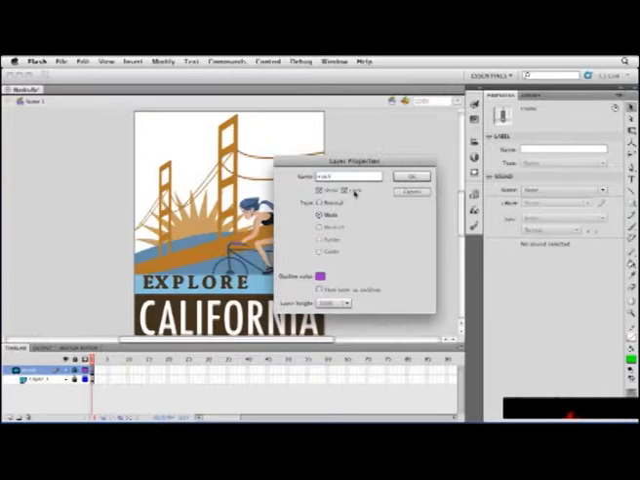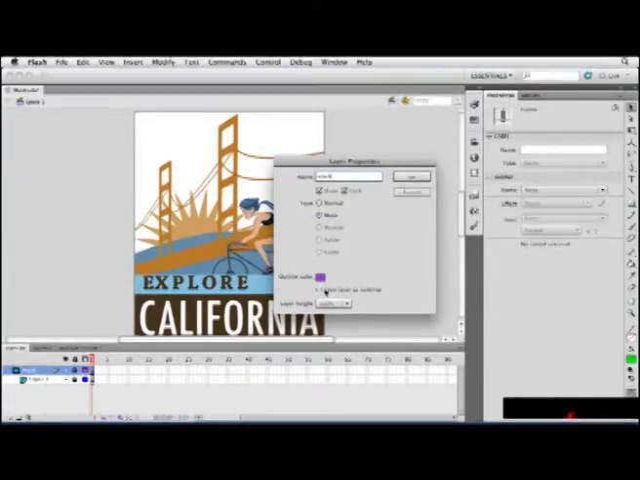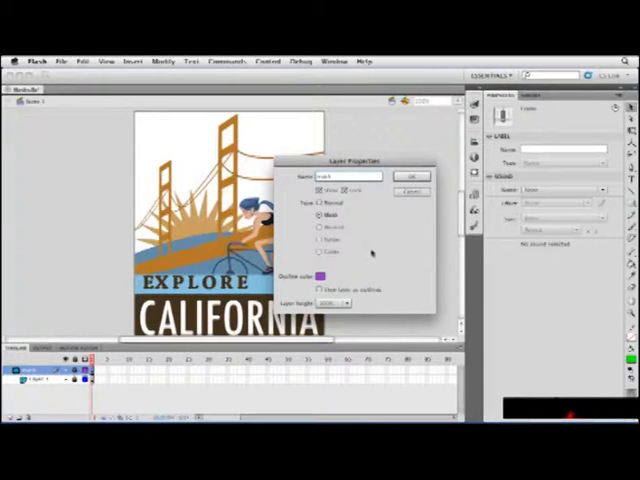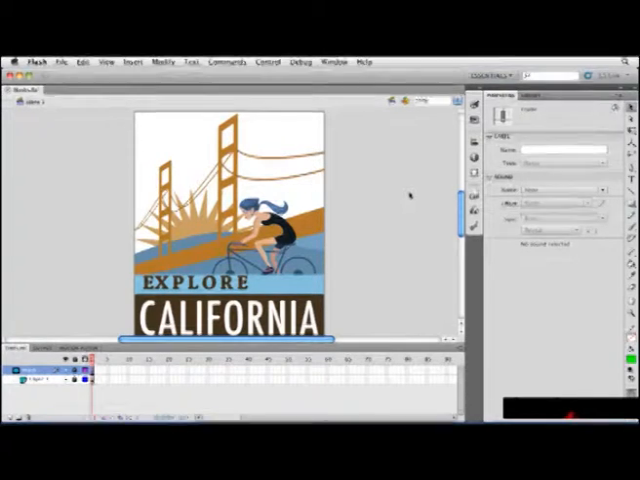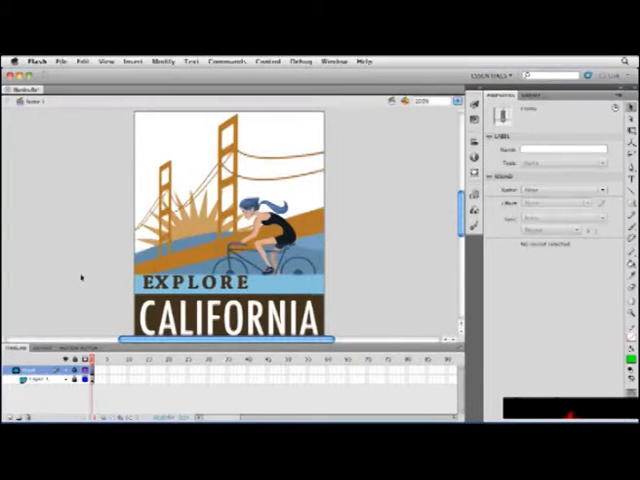So I can edit its name, choose to show or lock the layer, change the outline color of the layer to view it as outlines, or to change the layer height. I'm not going to do any of that right now. I'm just going to click cancel. So that's how you control the masking for a layer. Let's say we wanted to mask multiple layers.